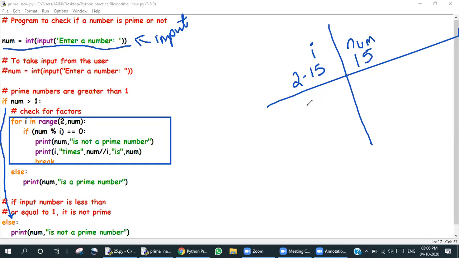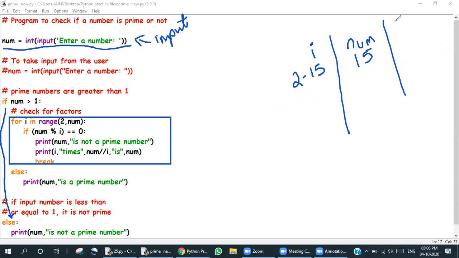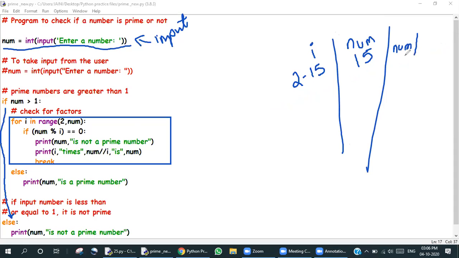So just using these two, we are going to do our calculations. The first time we run, I is going to be 2. We go inside and we have a formula which is num divided by I equals to 0. Should give you a remainder of 0. So let's look at this scenario now.